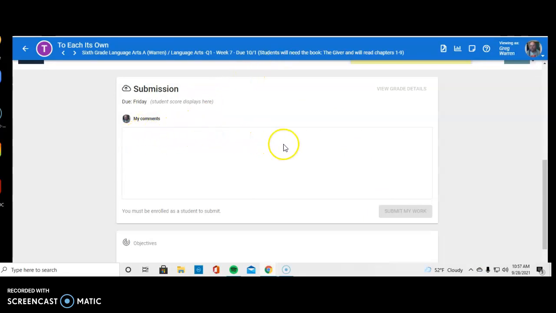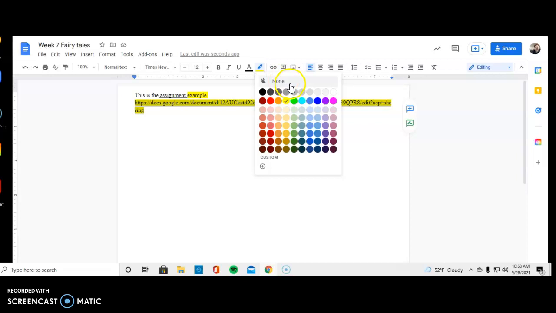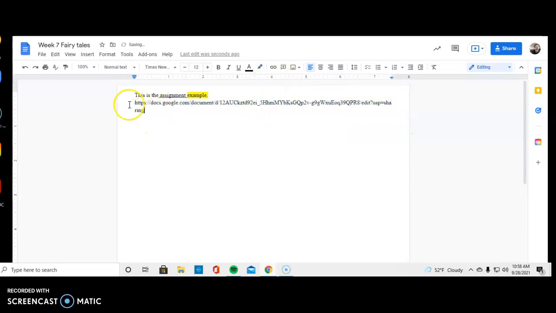It's not going to let me paste it because I'm a teacher, but as a student, you'd be able to do it. If you want to see what that would look like, I'm going to come over here and I'll just paste it. It would look something like this. My highlighting tool was on. That's not a big thing. We could take it off, but it wouldn't have mattered even if it was highlighted. It would have been fine. I would have got it. But for you, that's how you turn it in.